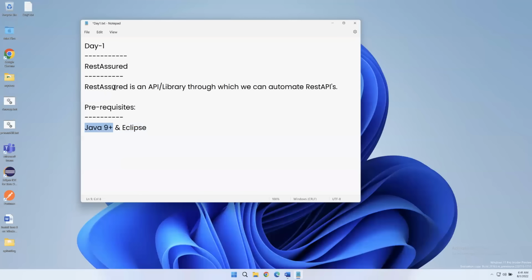Later, if you want to run your test cases in the command prompt or Jenkins, then we need external Java, not the one in Eclipse. At that time we can install Java, but even if you already have Java in your system, no problem, we can continue with that. And Eclipse is also required, which is basically an editor. So this is the first prerequisite, Java and Eclipse.